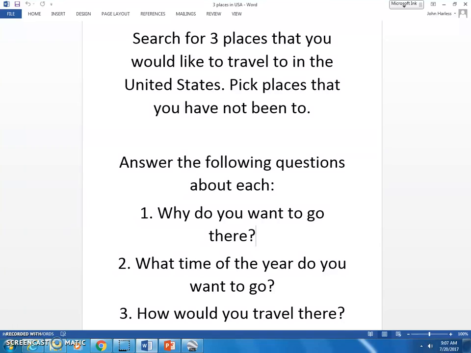Now, I want you to pick places that you have not been to. That is the main thing. We want to find new places for you to go look. Once you find those places, you're going to answer a few questions about each of the places. The first question says, why do you want to go there? It could be anything. You want to go see the culture, you want to try the food, you want to go do an outdoor activity, you want to go shopping, whatever it may be. Why do you want to go there?